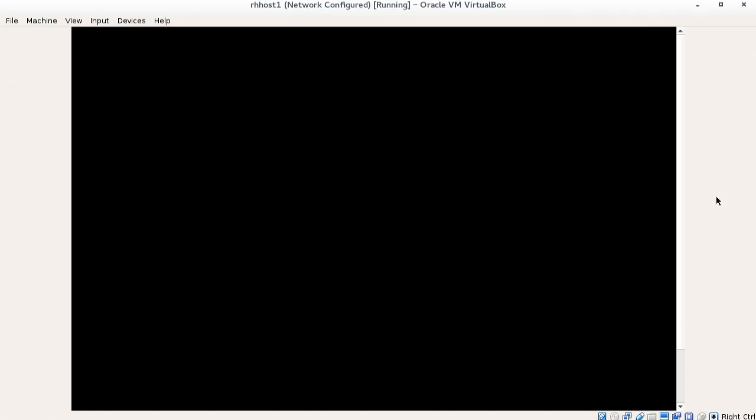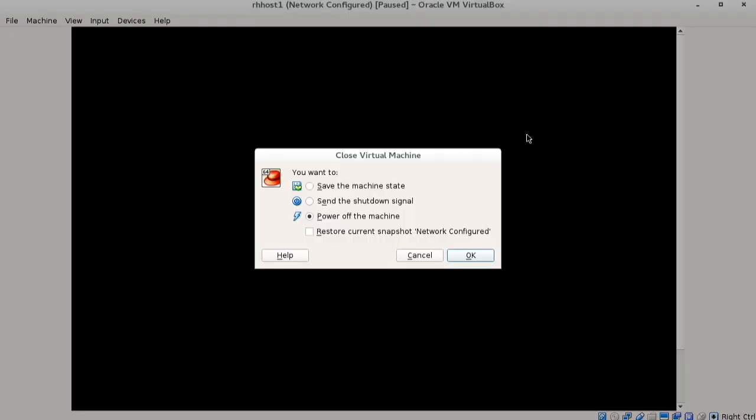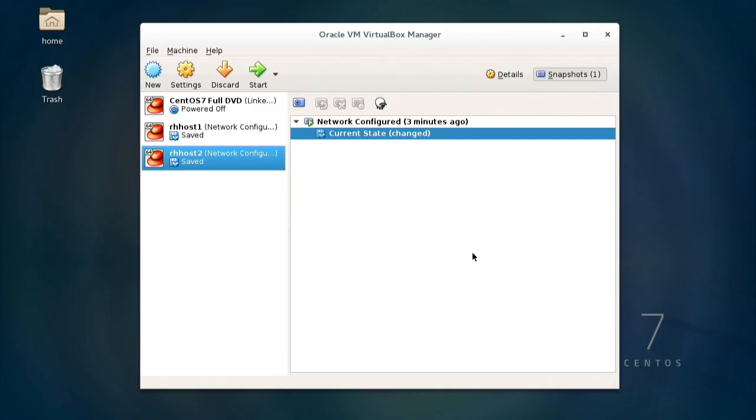Power the VM down by pressing the close gadget. Select Power Off the machine and make sure Restore Current Snapshot Network Configured is selected and click on OK. We now have two VMs named rhost1 and rhost2 with host names configured as well as network settings. Both VMs have local name resolution configured so they can reach each other by name.